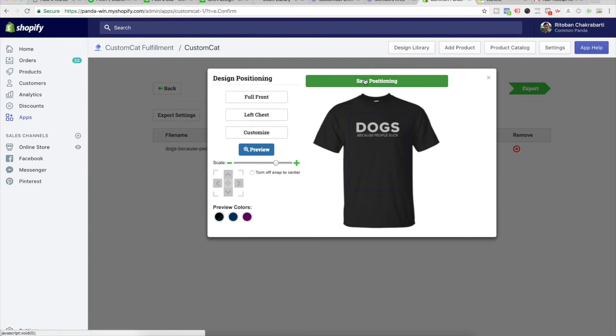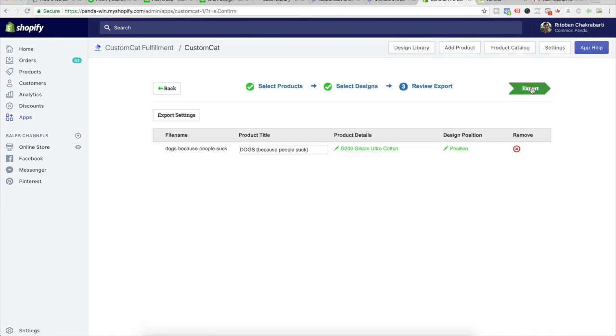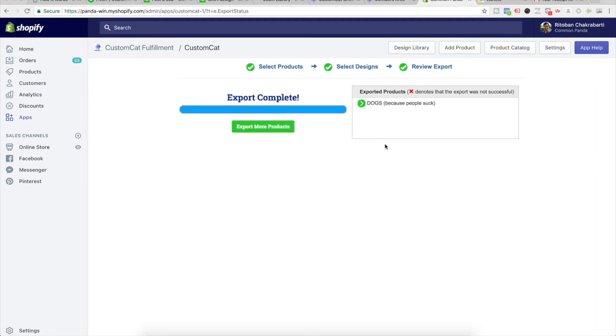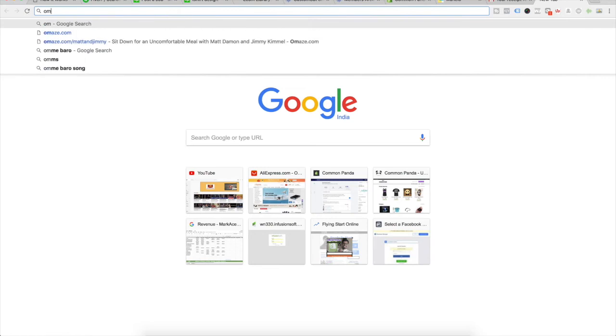Now we click on save positioning, and now that we are done, we click on export, and basically what's going to happen is it's going to create the product on our store, and we are ready to start advertising. It's going to generate the product images and all of these things. So we can actually check out the product inside. Let's go to Common Panda.